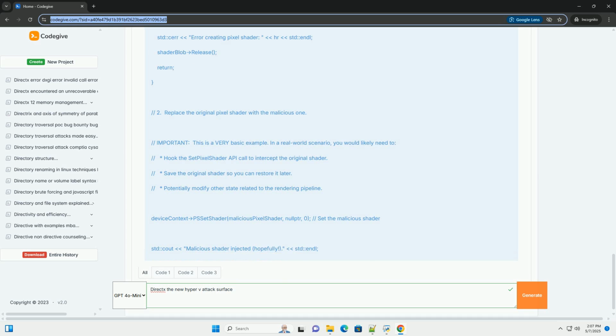Limitations and challenges. GPU memory protection: modern GPUs have memory protection mechanisms that prevent shaders from writing to arbitrary memory locations. Bypassing these protections is extremely difficult. Driver hardening: GPU drivers are constantly being hardened against attacks. Exploiting driver bugs requires finding very specific vulnerabilities and carefully crafting the shader code to trigger them.